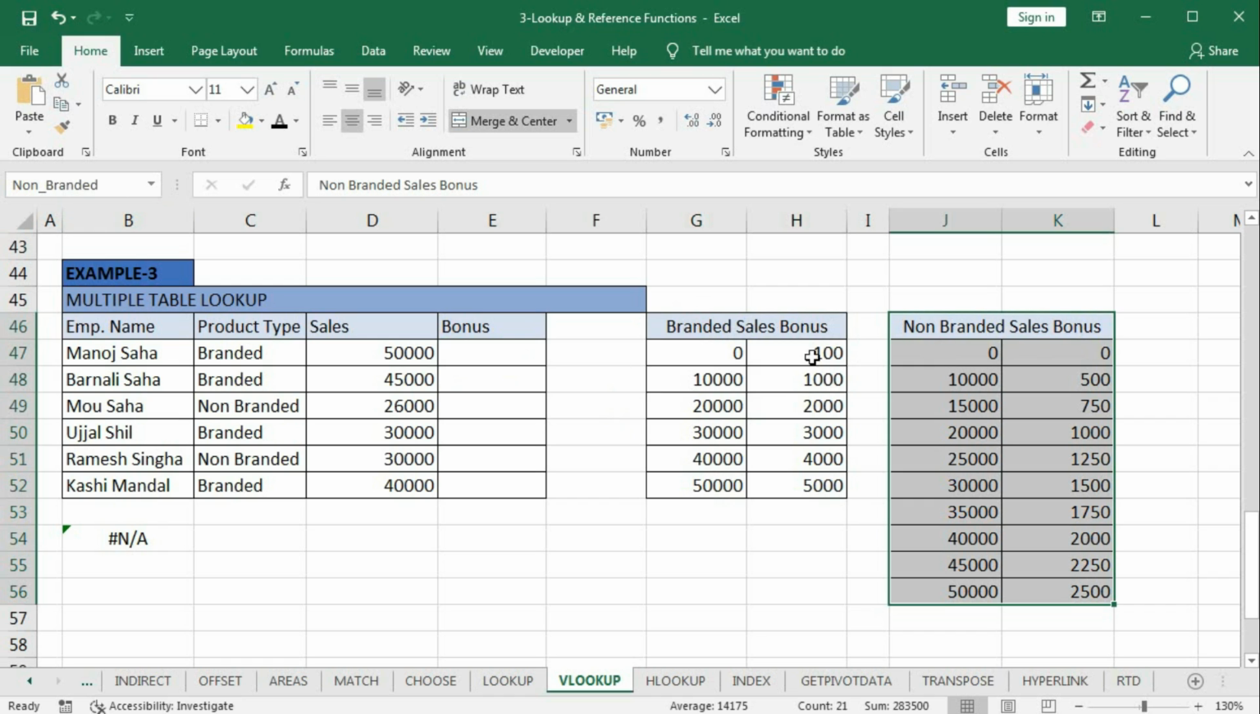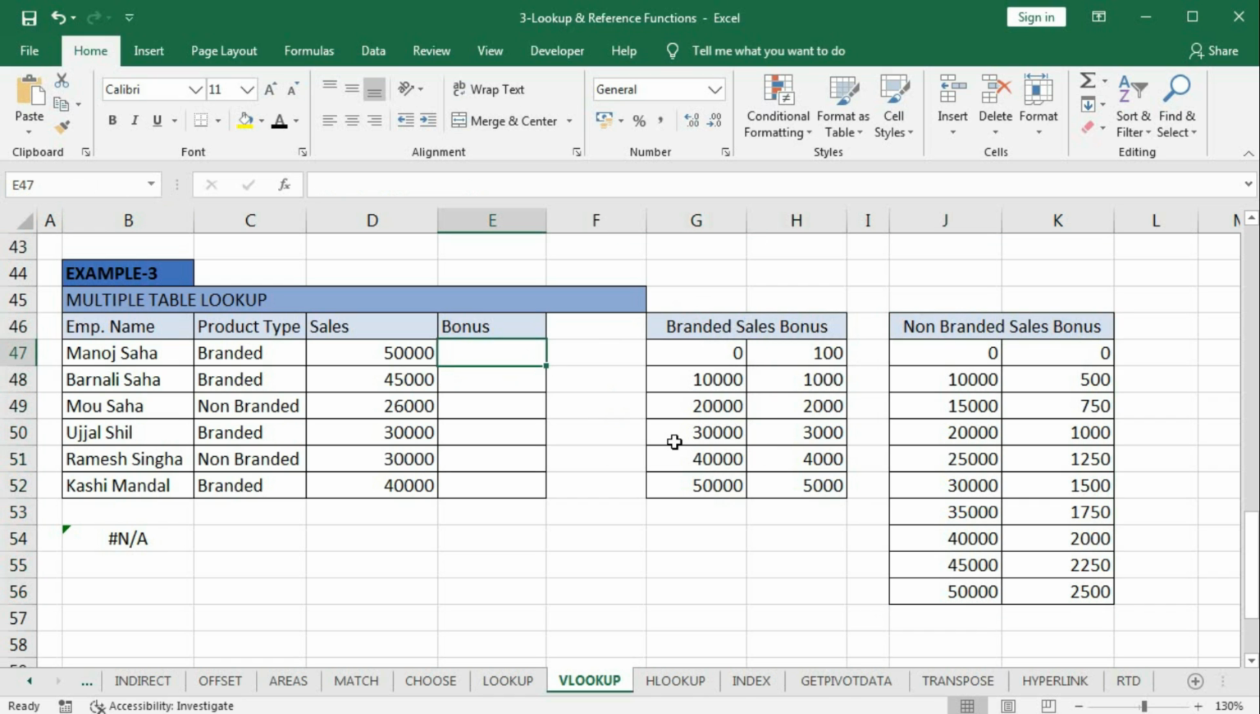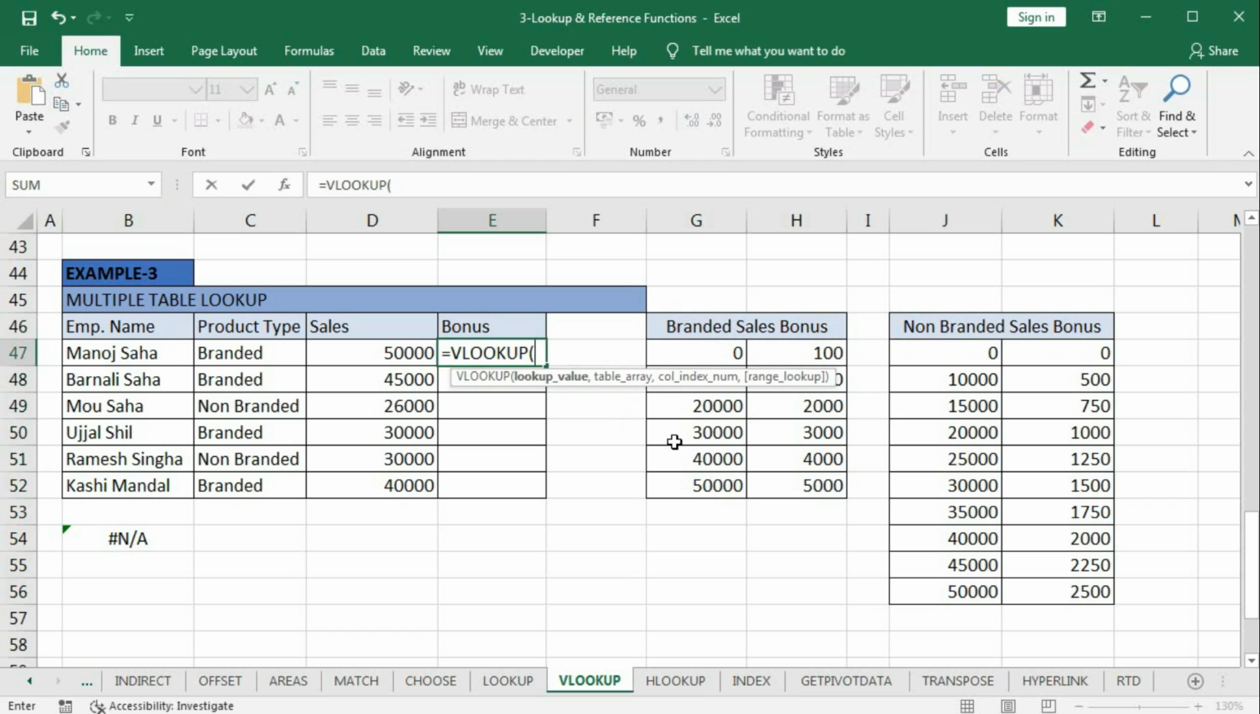So let's see how this works. Equal to VLOOKUP, our lookup value is this one, comma, table array. From where do we want to match this value, in which table? We want to match from this table and this table. For branded, this table; for non-branded, this table. So which one to get? For that, we have to use the IF function to get the table array.